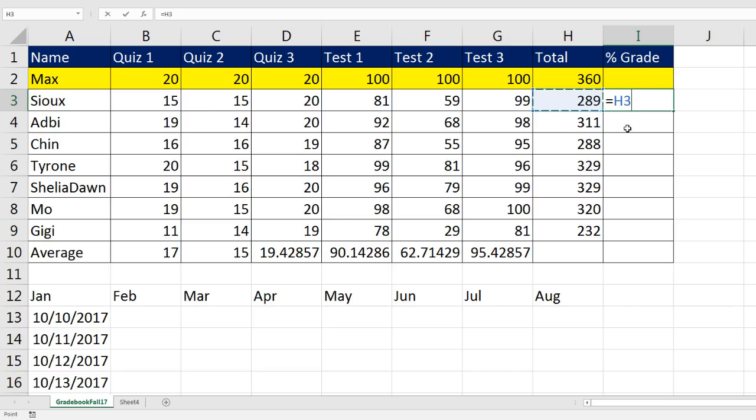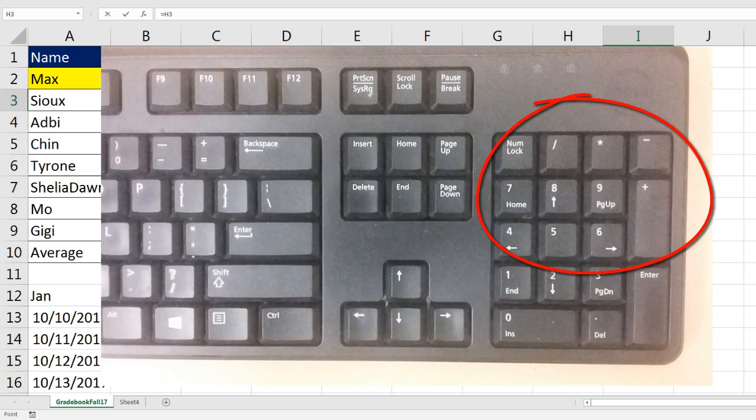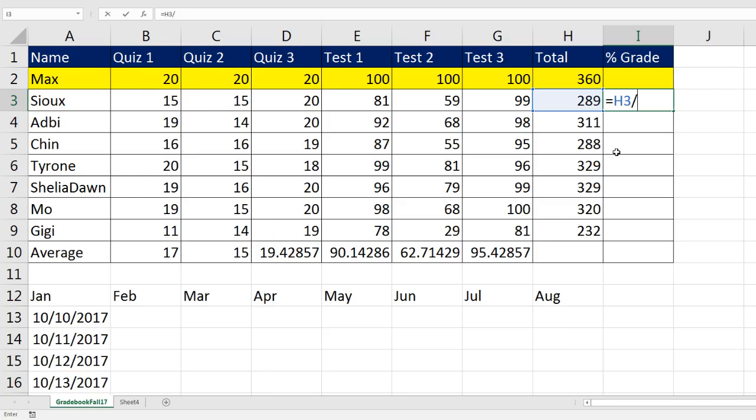Now, we need to divide, so we're going to use the division symbol /. There's a / next to the Shift key, but oftentimes it's easier to use the number pad for our math symbols. There's a division symbol on the number pad. So I'm going to divide it by.